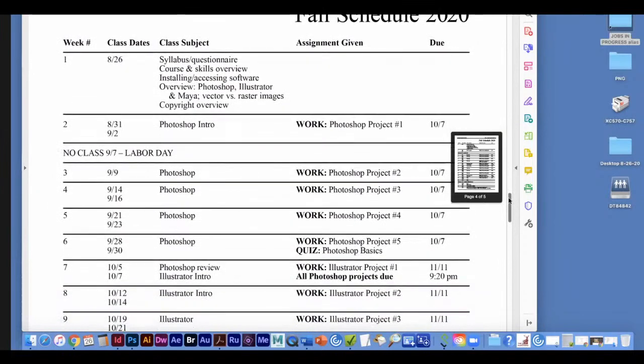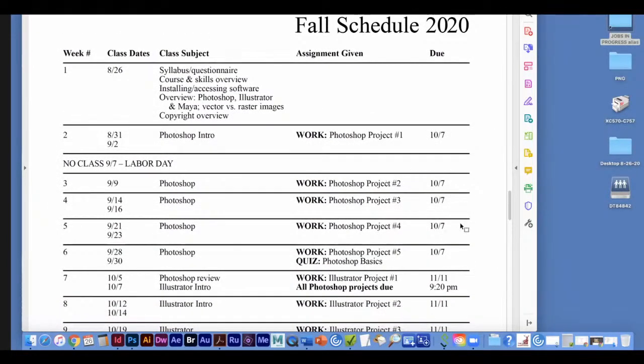Okay. So here's the schedule. As I mentioned, oh no, we don't have class on Labor Day.